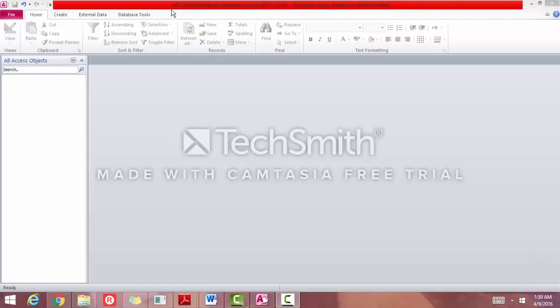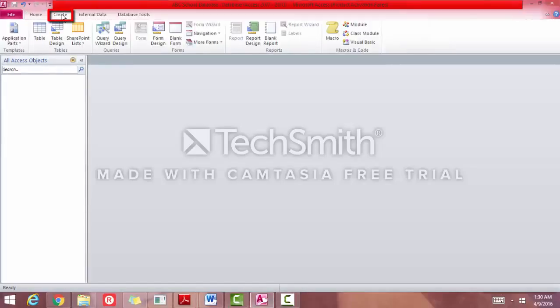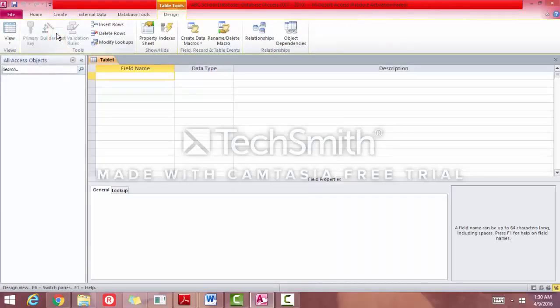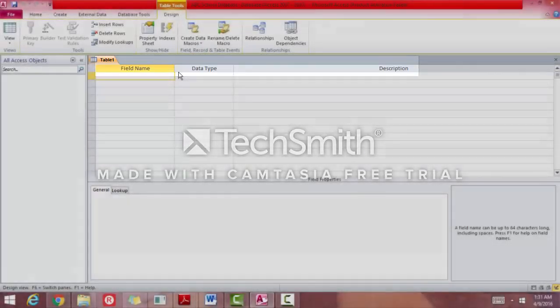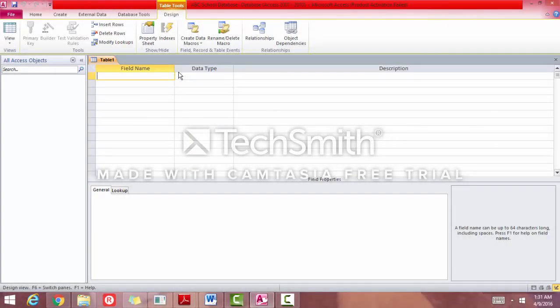I have my database open, ABC School Database, and I want you to select the Create tab from your ribbon, and in your tables group I want you to select Table Design. A new table will appear. Please pay attention to these three labels: field name, data type, and description. Field name appears as headings in your table. Data type tells you what kind of data should be stored for that particular field, and description describes the field. Alright, so we are going to create a student table.